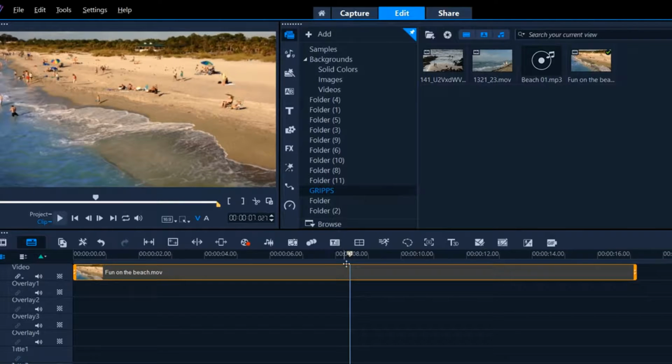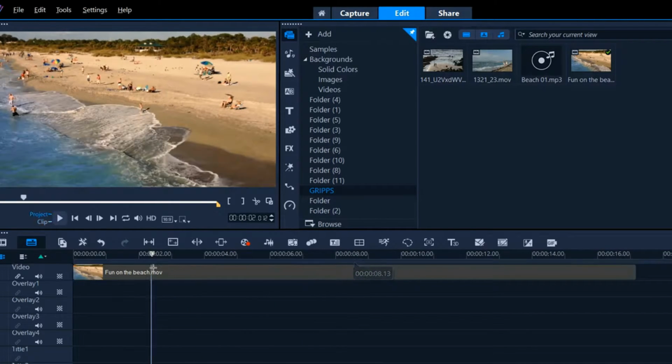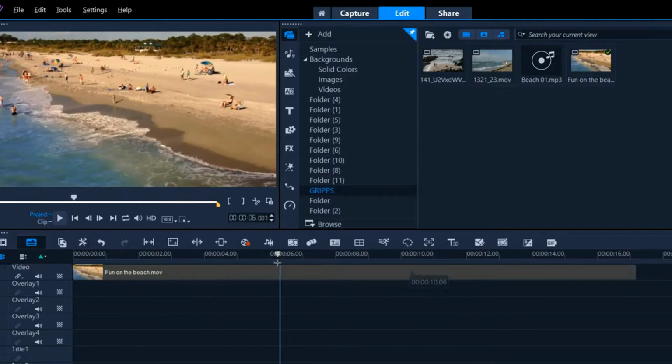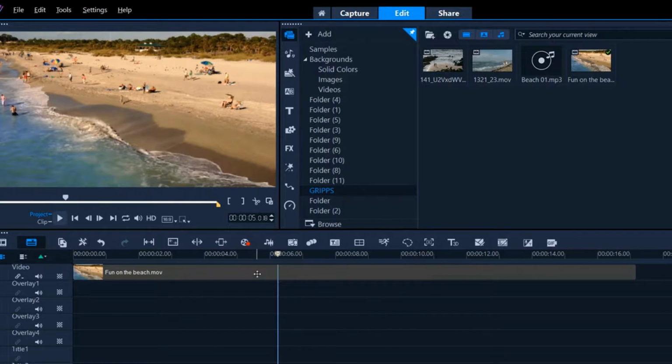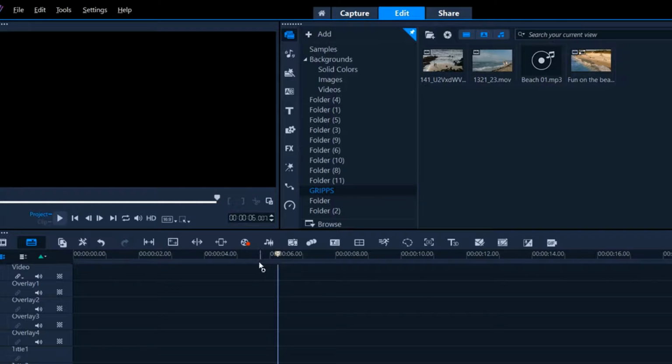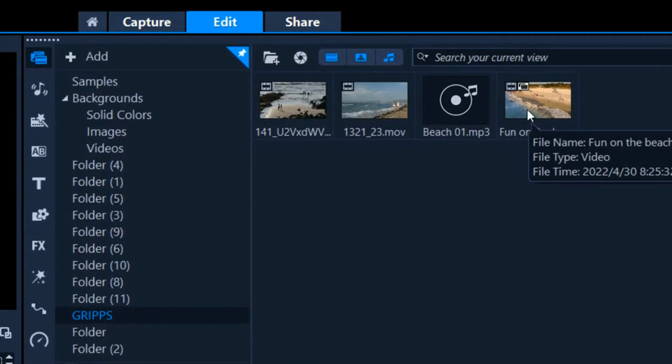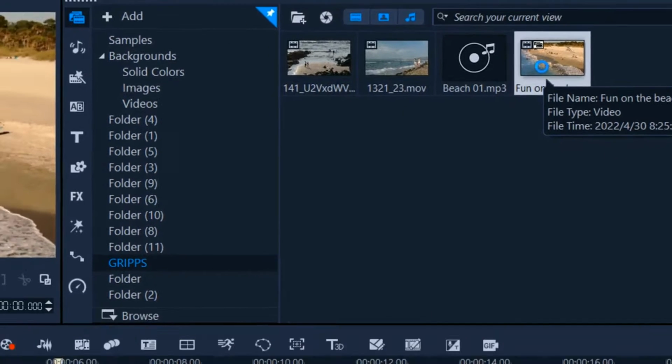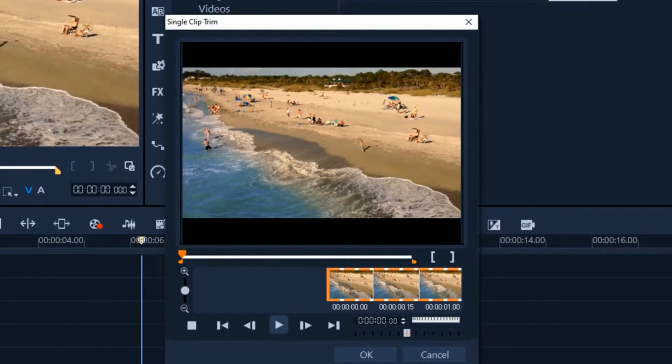Very simple. Let's say, for instance, you don't want to use all this video, you just want to use sections of it. We can actually edit the video before we bring it in. It is called trimming. So I'm just going to remove this clip again by highlighting it and pressing Delete. And I'm going to now double click on this, and it will pop up a window called the Clip Trim.